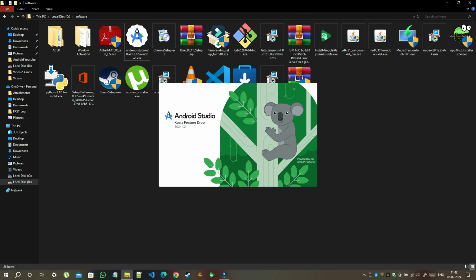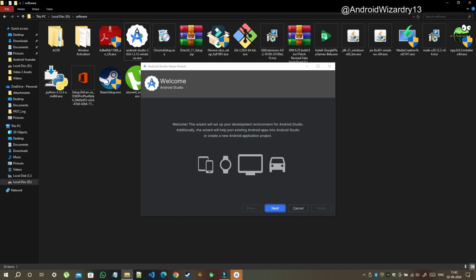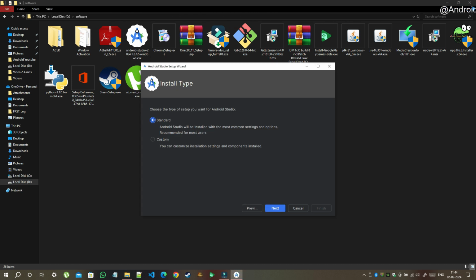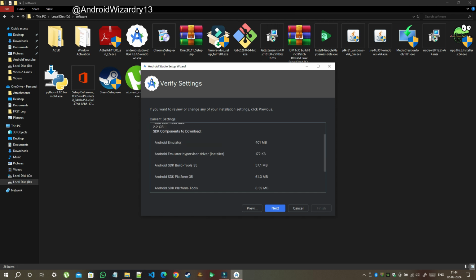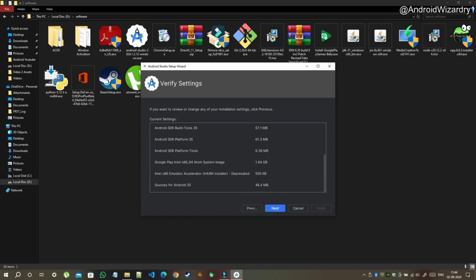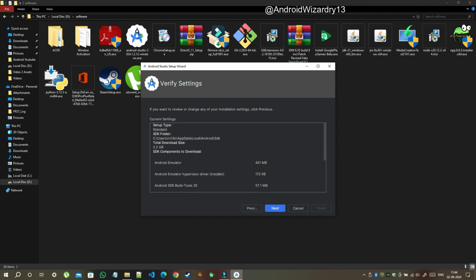Now our Android Studio is opening for the first time. So we click next. If you are installing Android Studio for the first time, I would say just go with the standard option, but you can go with the custom as well. So now the Android is going to install some of these packages and we just click next.